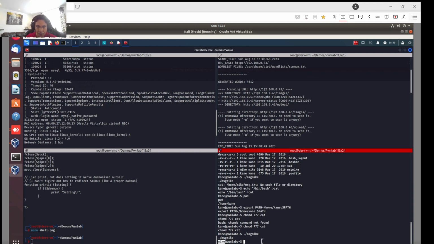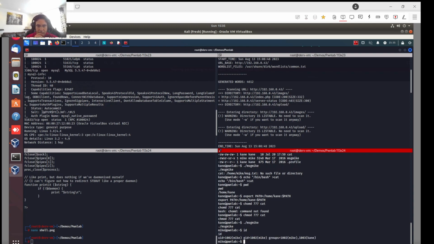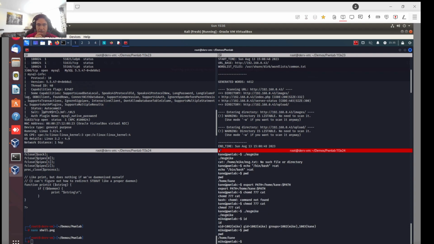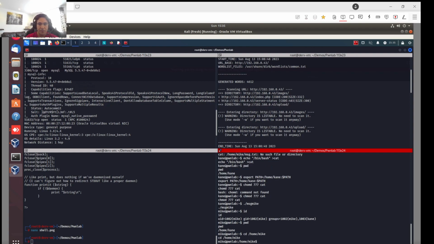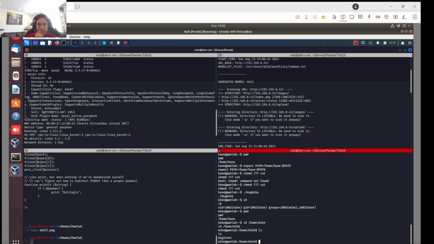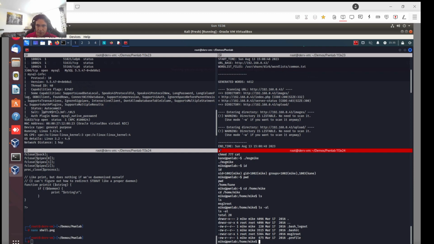You can see now I have a new shell. id, user ID is Mike, so I impersonated user Mike. That is interesting. pwd, I am still inside Kane. So let's go to Mike. ls, I have another executable here. Again, setuid is enabled. That's very interesting.